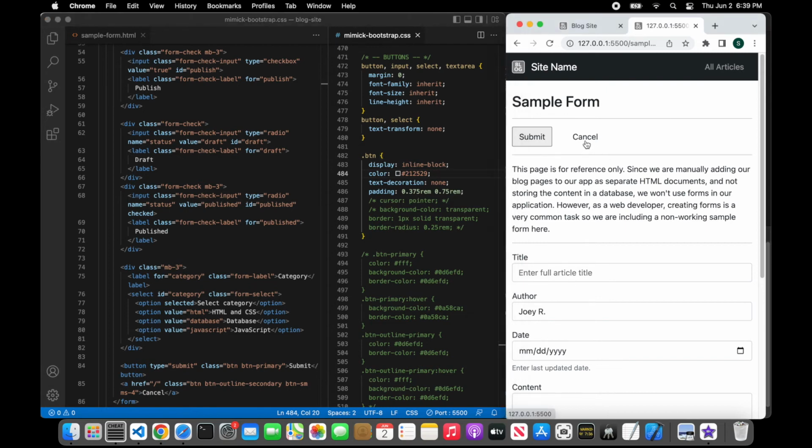On a link, the cursor turns into this pointer, but on a button, there's no change. We want our button to also have a pointer when you hover over it. Let's save it. And now the link has a pointer, and so does the button.